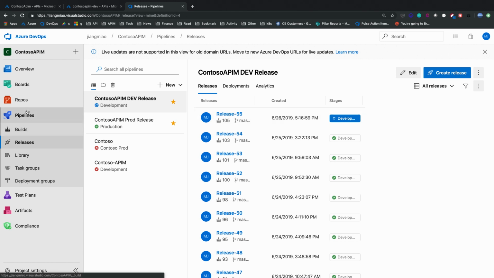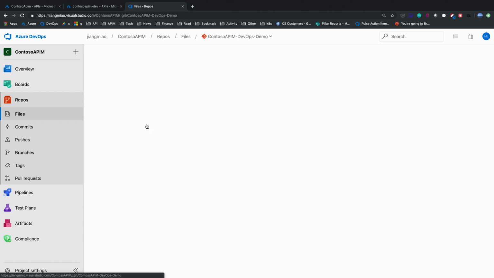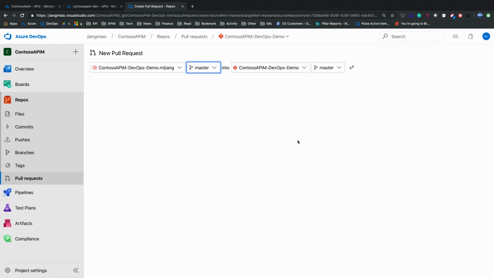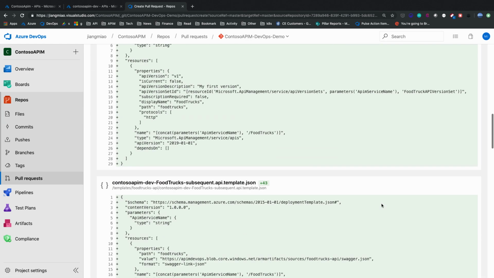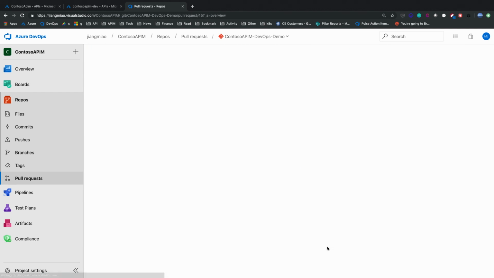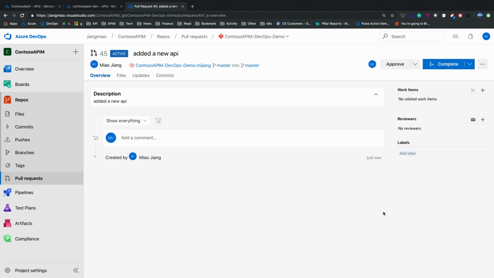So let's head over to my Azure repos. And as you can see, it already knows that I've checked in something, so I can just create a pull request based on that. And yeah, so these are all the files I checked in. So let's just create a pull request. Okay, so as soon as this pull request is submitted, it will actually call a webhook that I implemented, which will validate the syntax of my templates and also check the compliance of my templates.